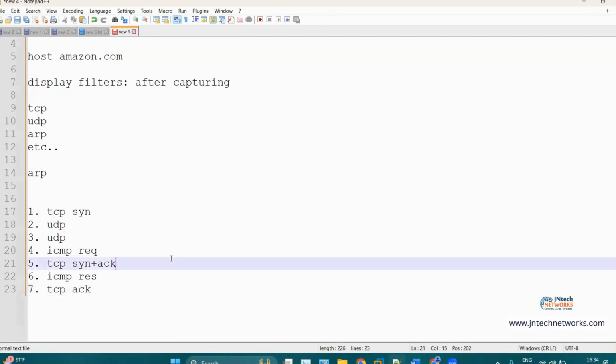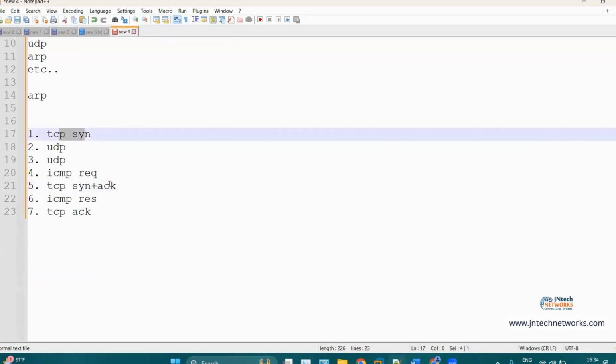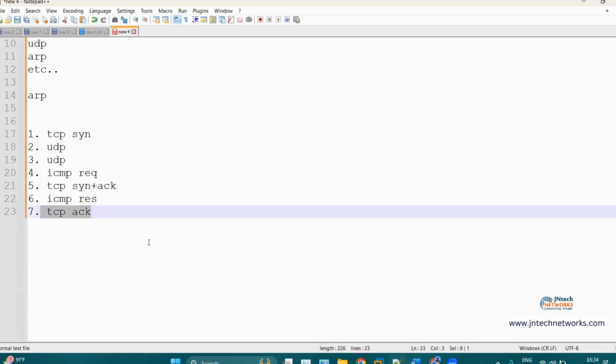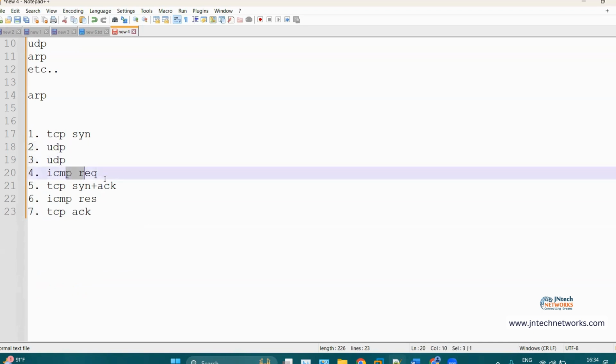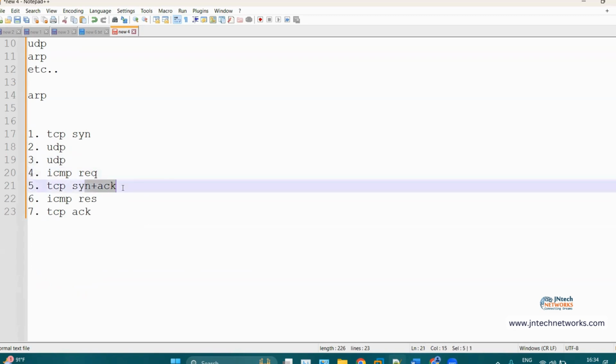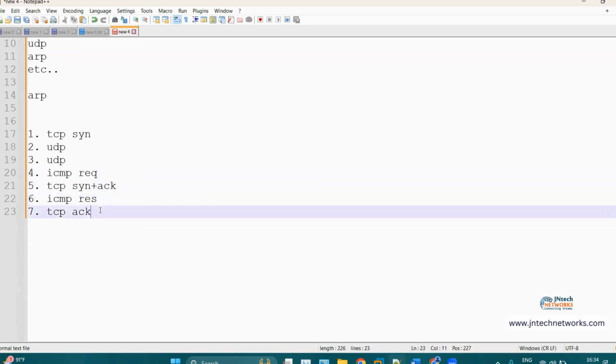Here we can clearly see that we are having a handshake, which is TCP SYN, SYN and ACK. This is a proper handshake. But in the middle of the handshake, we have other packets: two UDP packets, then an ICMP request packet, then again the TCP SYN ACK packet, then an ICMP response packet, and at last the TCP ACK packet.